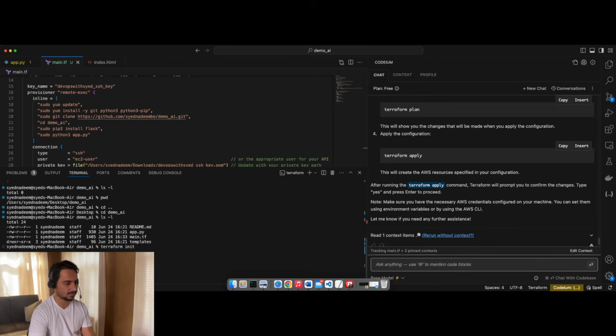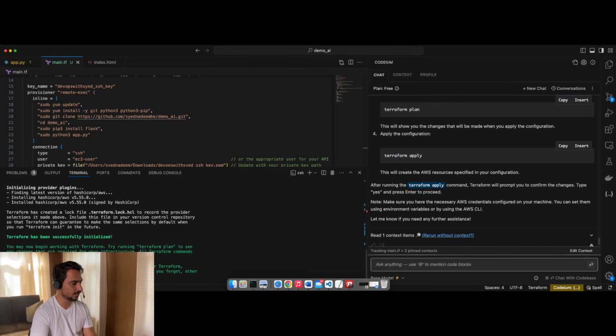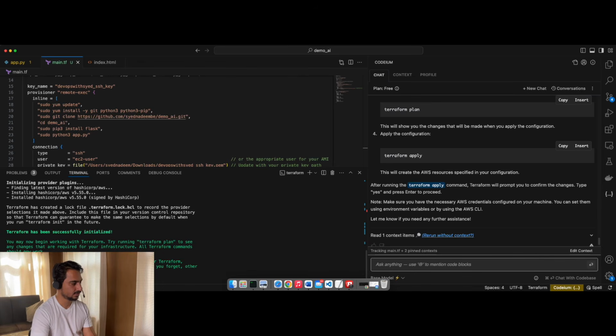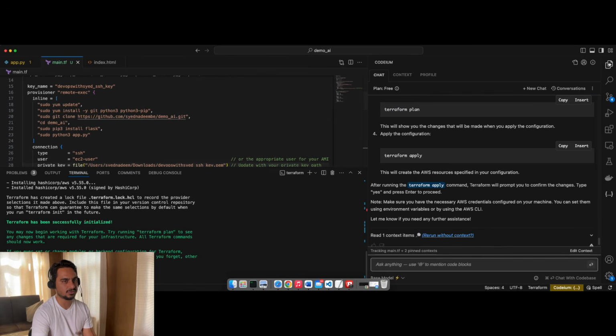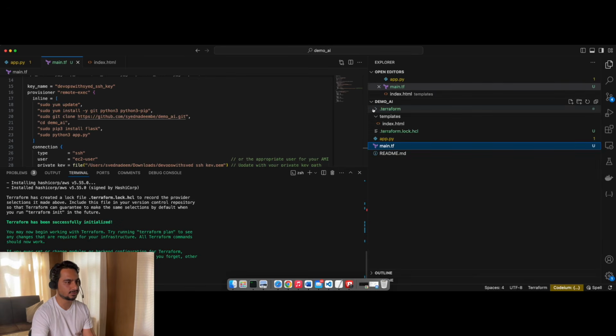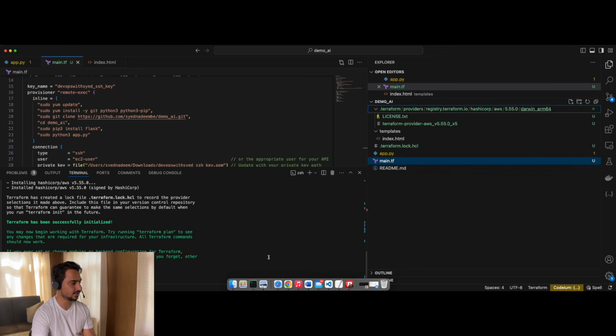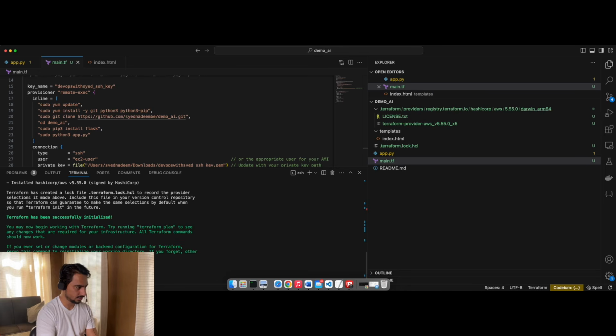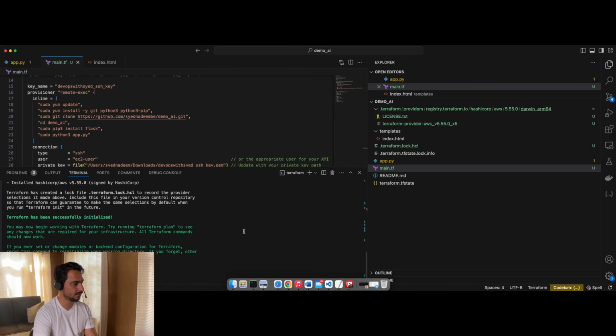This is going to take some amount of time, so bear with me because it's installing certain plugins, and then we will validate. If you go here in our folder structure, there should be Terraform related files, correct? And then what we will do is terraform plan, all right? And let's go to our AWS.